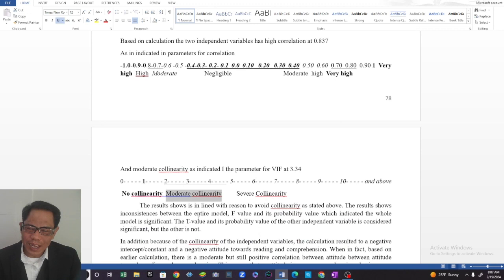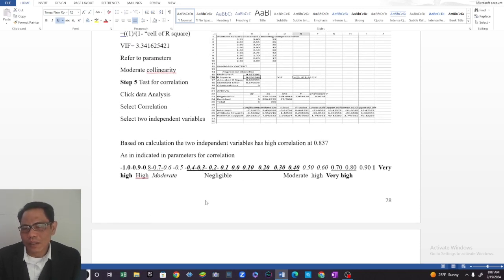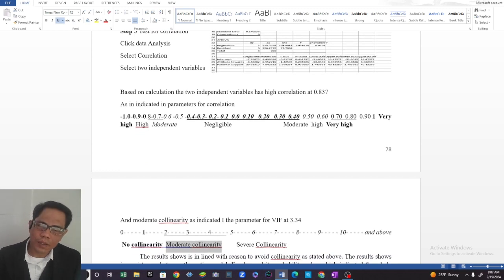So the results show inconsistencies between the entire model, the F value and its probability value, which indicated the whole model is significant. The t value and probability value of some independent variables are considered significant, but the others are not. So yeah, it will affect the result. So it is highly recommended that when you do multiple regression, aside from the discussion on conditions for simple linear regression, it should not be collinear.